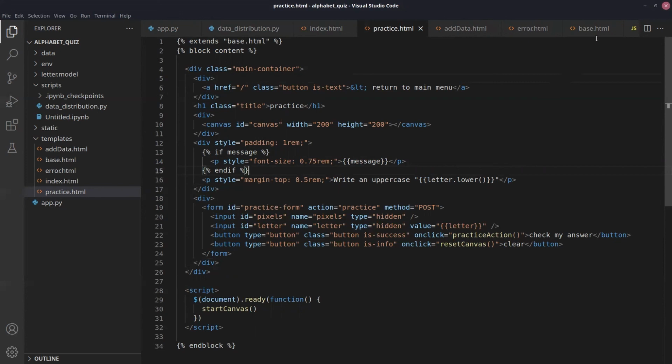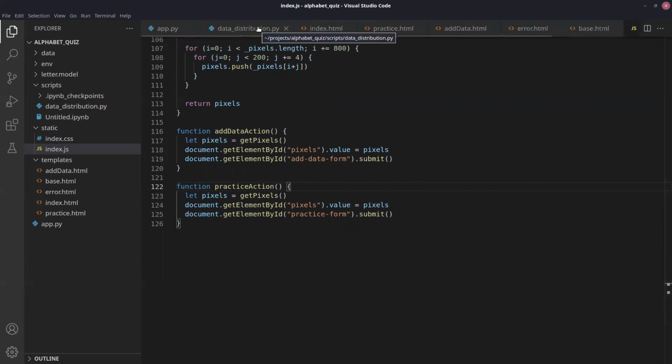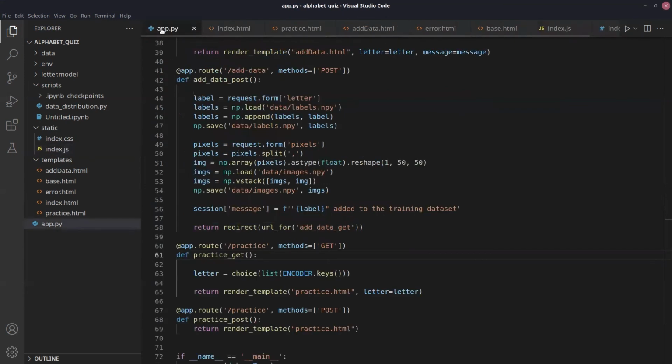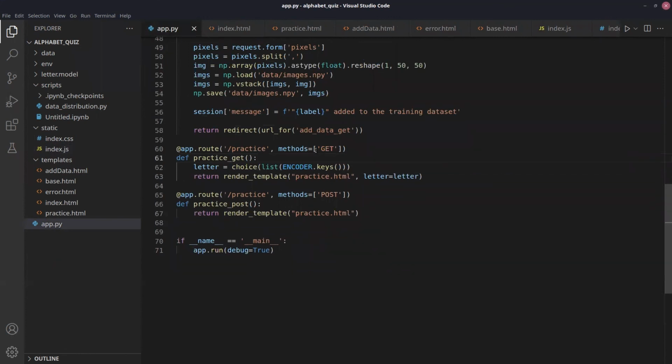Okay, awesome. So let's open up the JS as well. This will need to change. Let's grab those, so we're not just printing it out. And this is going to submit the practice form. So now this is going to send the pixels and the letter that we prompted the user with back to the server. So let's go back here. The practice get, that looks good.